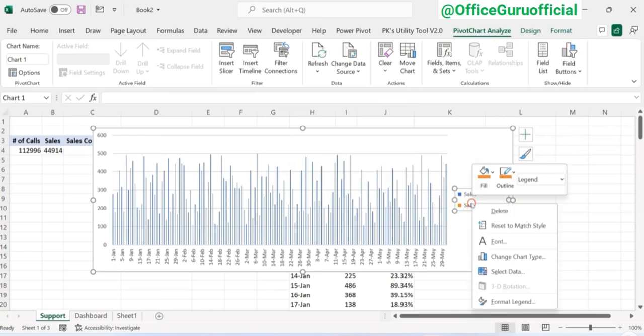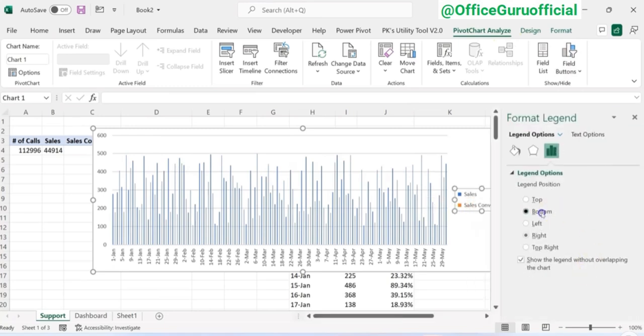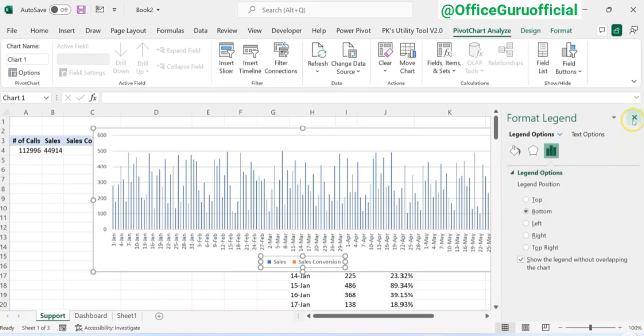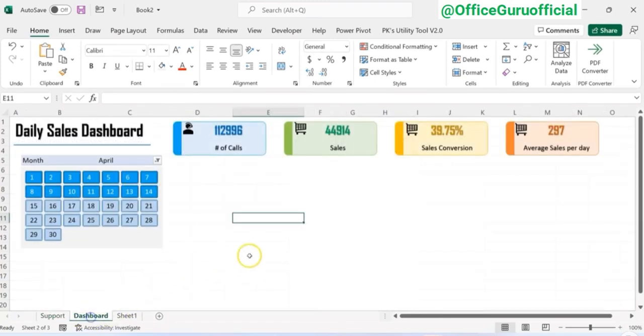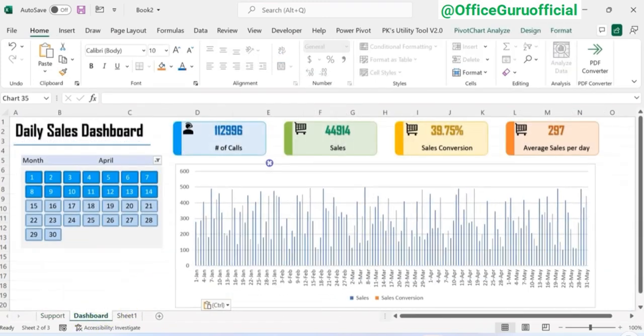Now select this legend, right click, go to format legend and move it to the bottom. Select this chart and press Ctrl X, cut this and go to the dashboard and paste this chart here. We will keep this chart here.